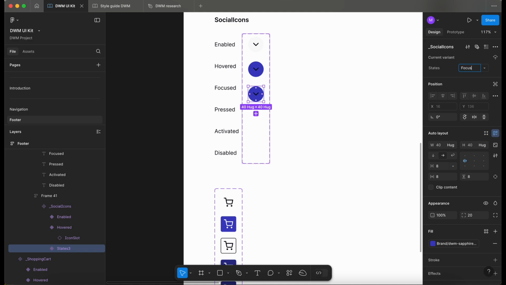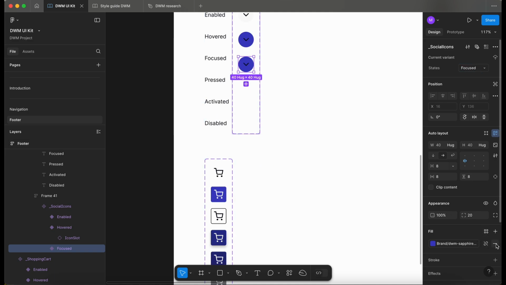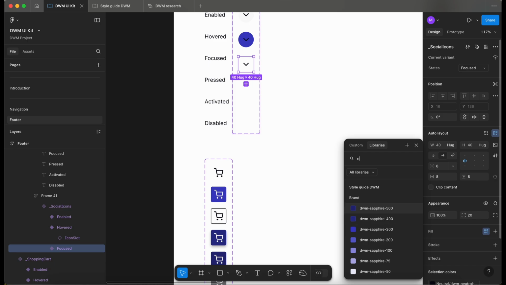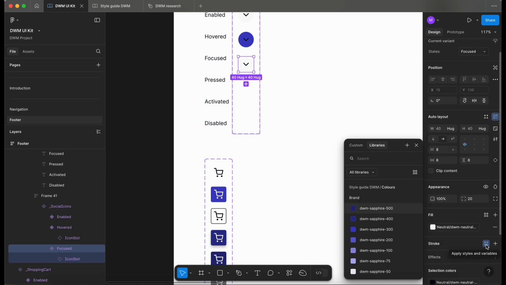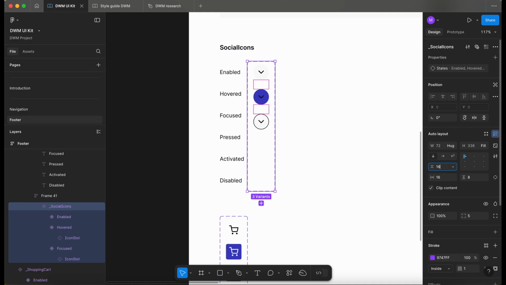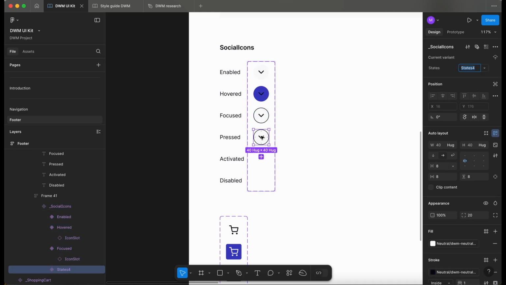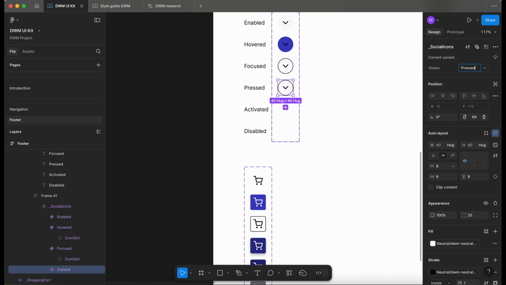This is going to be focused, which actually we don't need a color here. The fill's going to be neutral 10, and we're going to have a stroke of neutral 900. Let's just adjust the spacing between to just tighten that up. Click on here, click on the plus. This is going to be pressed.